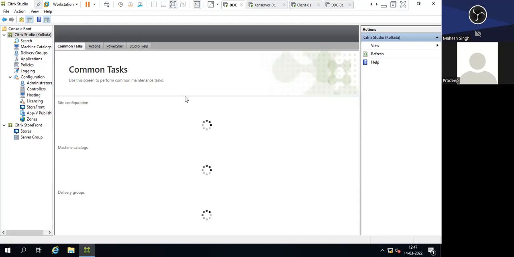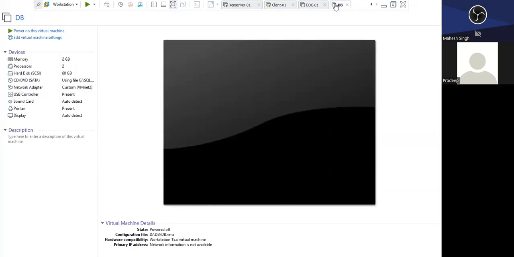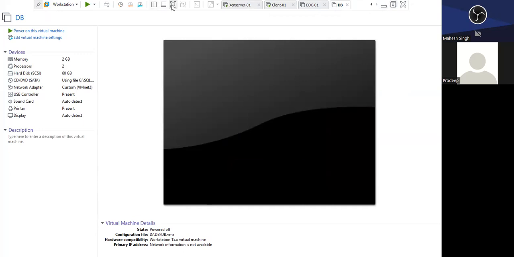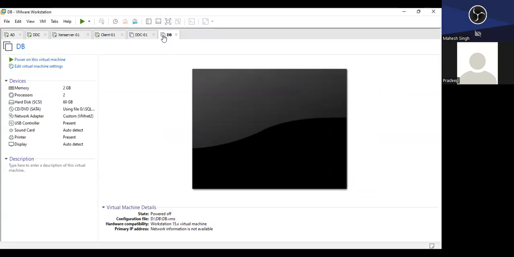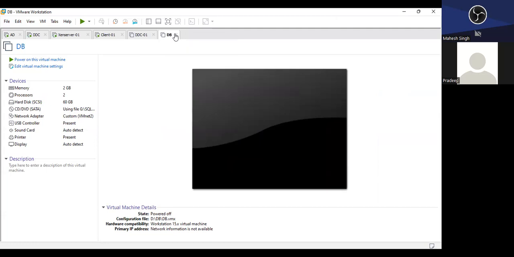So do one thing, just configure your DDC. Do you have another hypervisor as well? No, right now I have only one. Shall I create another one? How many resources do you have? Actually, I will delete the DB server if you want. Yeah, delete it. It is not required because we are not doing data analysis, so this is useless for us for now. I just want to know how to add the DB, basically. Okay, I will take care of that.